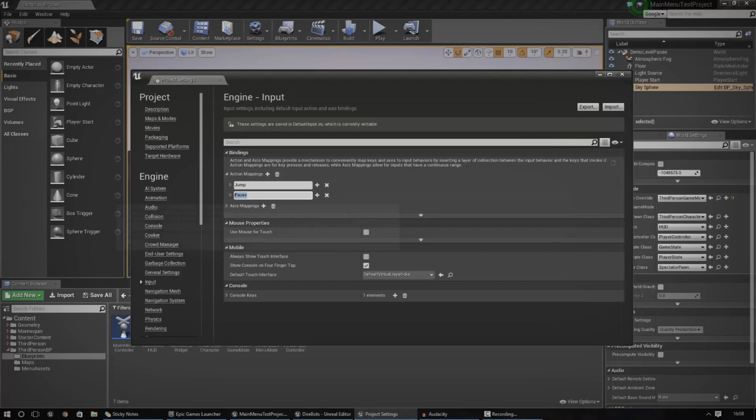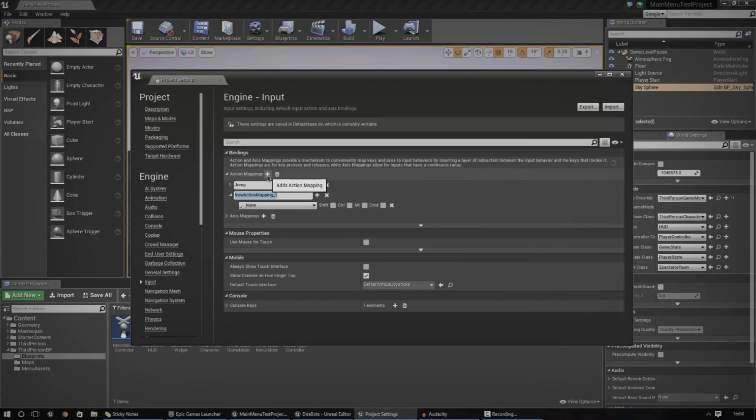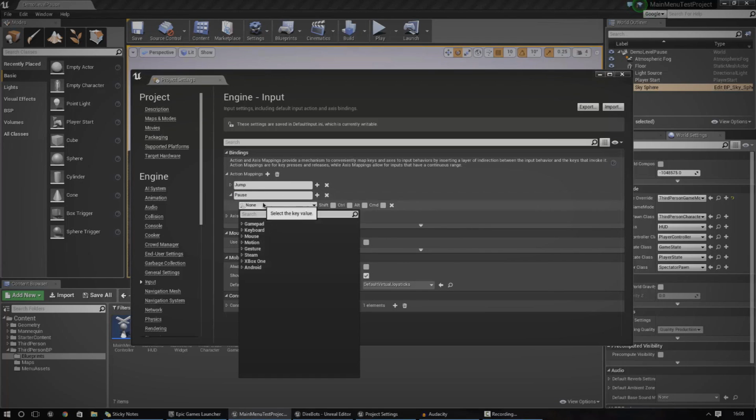You can see I've already created one here in the last take of the video. To create one, just go over to action mappings, press the little plus button to add one, and call it whatever you want. I'm just going to call it pause, and then inside of the input, I'm going to go down to keyboard, and I'm going to chuck in escape.